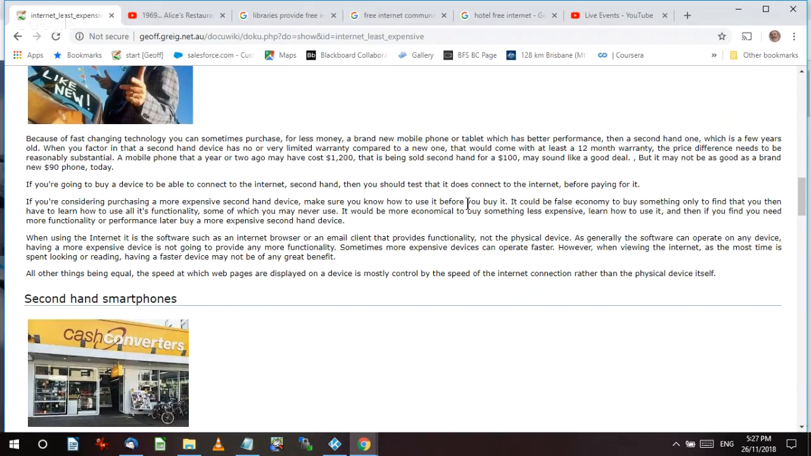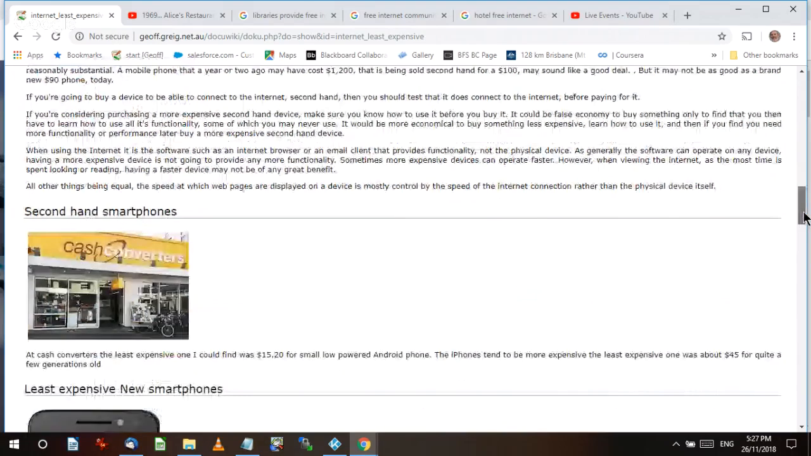So all other things being equal, the speed at which web pages are displayed on a device is mostly controlled by the speed of the internet connection rather than the physical device itself. So buying a really fast device might be great, but if you've got a slow internet connection, it's not going to make any difference whatsoever. Okay, so that's secondhand.